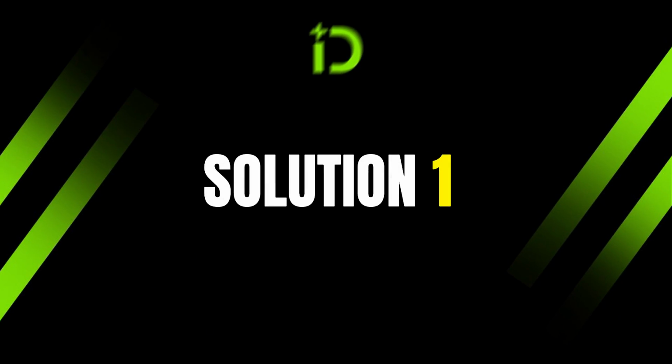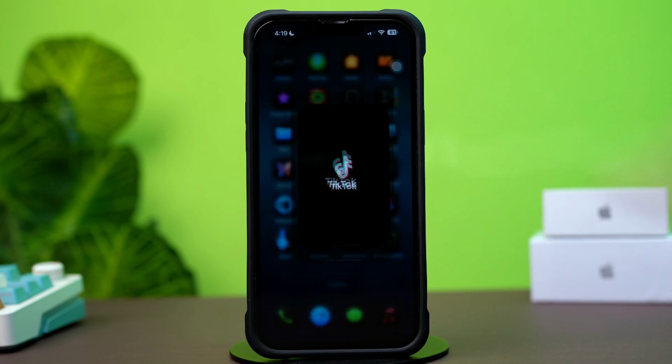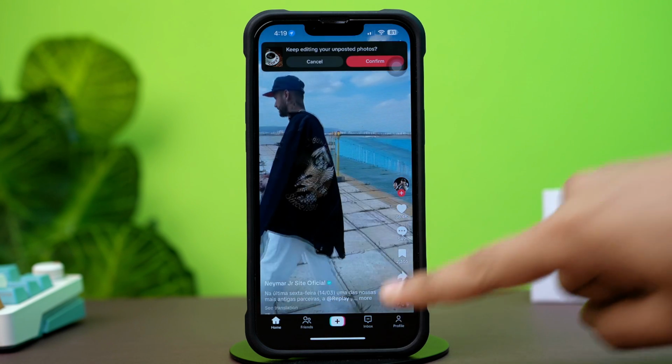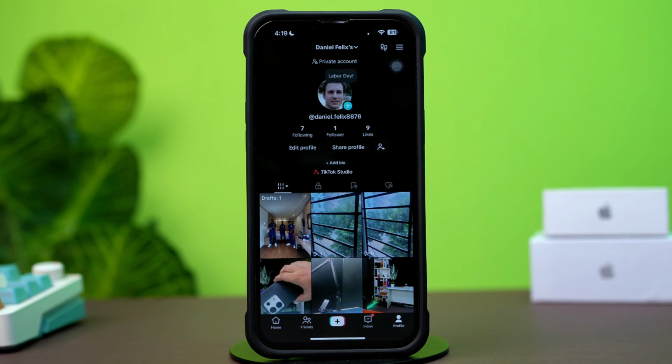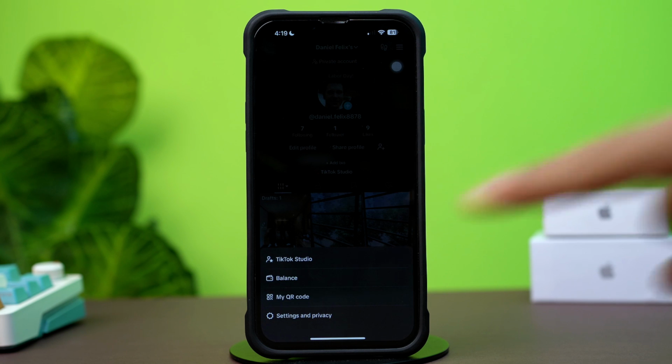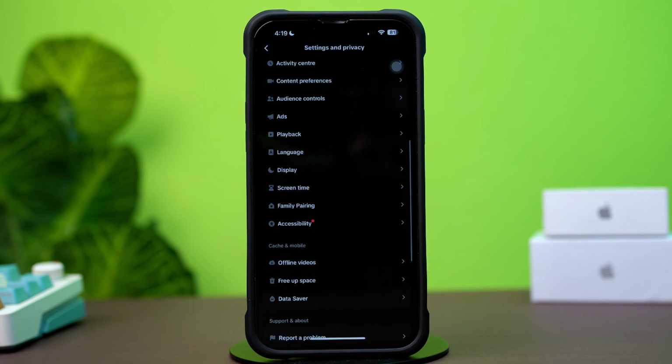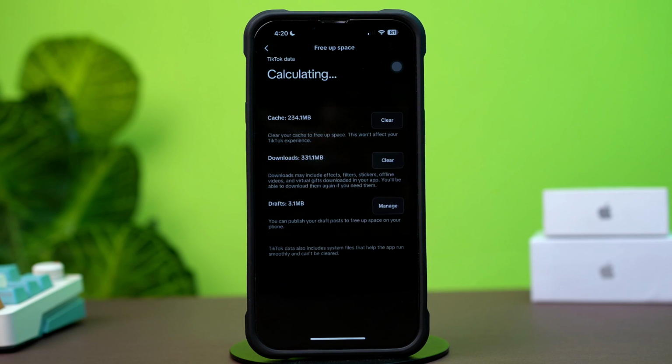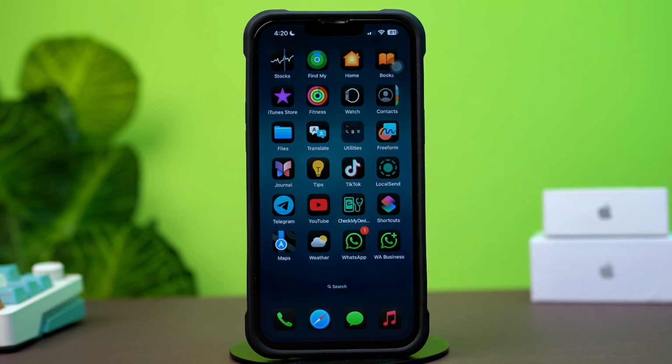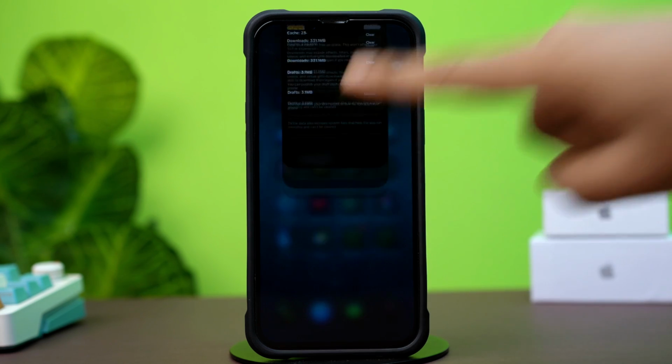Solution 1. Clear TikTok data. Go to the TikTok app. After that, tap on the profile icon from the bottom, then tap on the 3 lines icon from the top. Next, tap Settings and Privacy. Now scroll down and tap Free Up Space. Now tap Clear to reduce the cache. After that, go back to Home and force close the TikTok app from the recent tab.